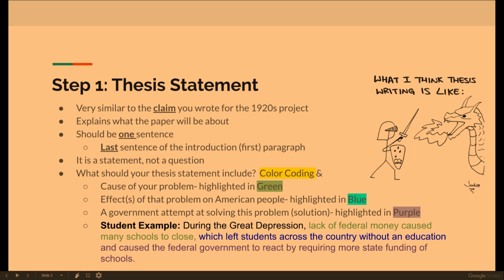And you can see here there's some information about what a thesis statement is, and we have a student example that is color-coded. So basically, a thesis statement is the main idea of what you're researching or what you're studying. And this particular thesis needs to have a cause of the problem that you're studying in green, an effect that it had in the American people, which should be in blue, and how the government attempted to solve this problem in purple. And we'd like it if your purple solution was somehow related to FDR's New Deal. Please use this slide as a resource to guide you.